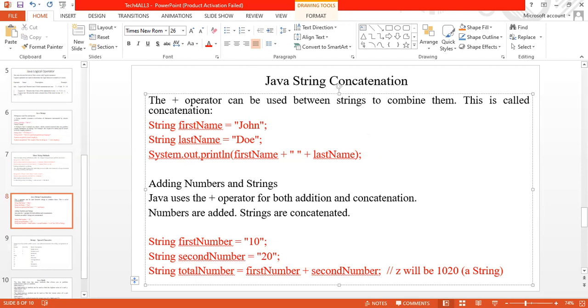Adding numbers and strings. Java uses the plus operator for both addition and concatenation. We can use it to add. Numbers are added while strings are concatenated. Strings are concatenated and numbers can only be added. So on this line, don't forget, this is not a number, it is a string because it is in double quotes.